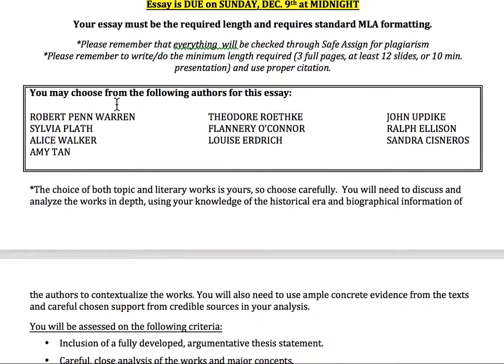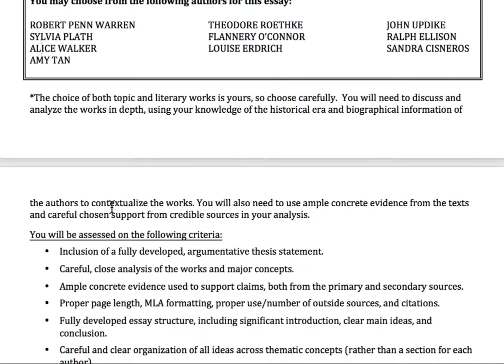So you can choose from any of the authors that we have read in this unit, but they must be the works related to those authors that we read in this unit. And again, the choice of topic and work is yours, so choose carefully. You're going to discuss the works in depth and make sure that you really bring in the full understanding of everything we've studied in the course, which is making sure that you show me that you understand how all of this fits together.